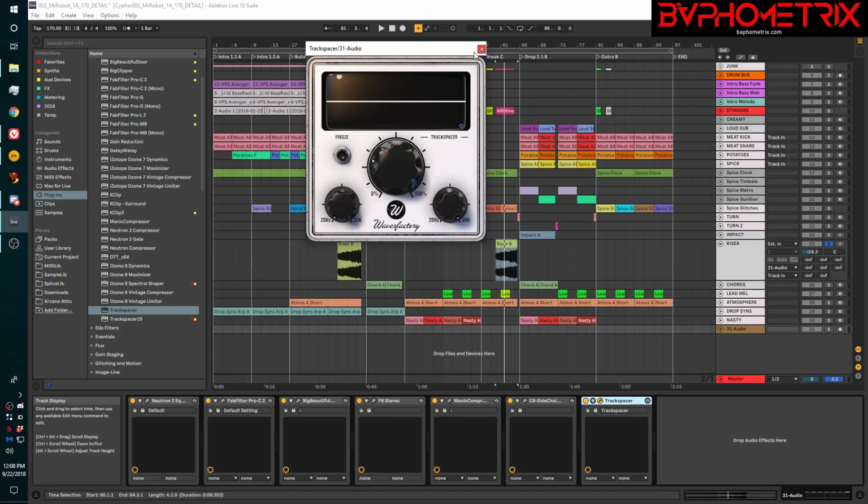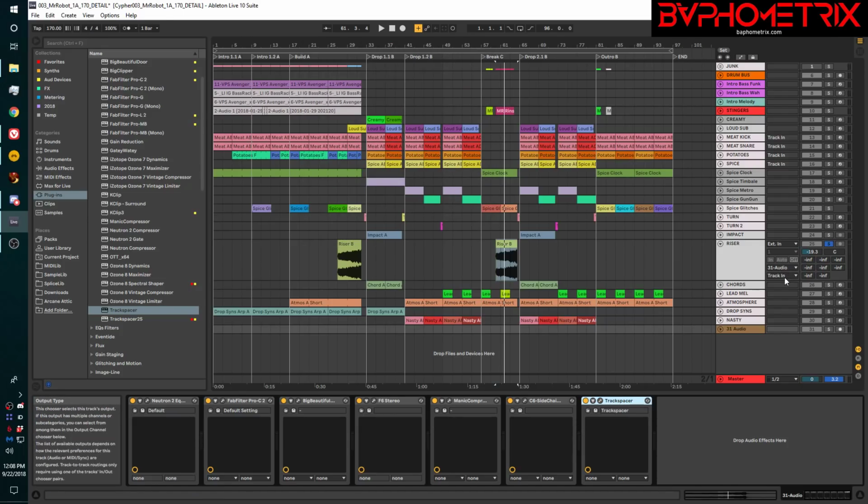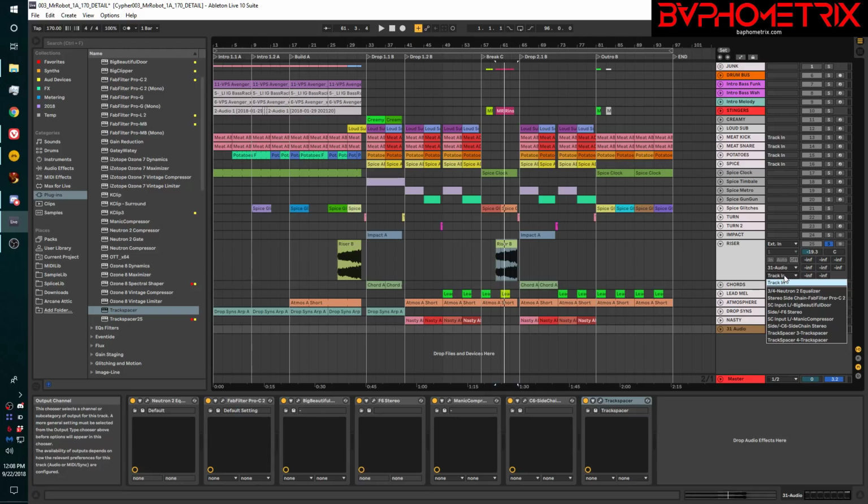If I wanted to route signal into this, this is what I was faced with when I looked at it in Ableton. Well, I've got Track Spacer 3, Track Spacer, and I have Track Spacer 4, Track Spacer. Well, which one of those is the sidechain input? Because they don't both work, only one of them works.